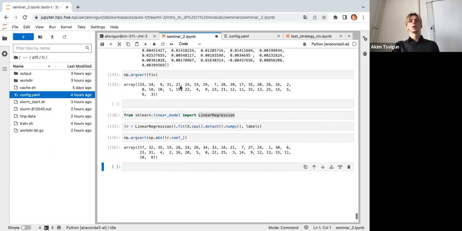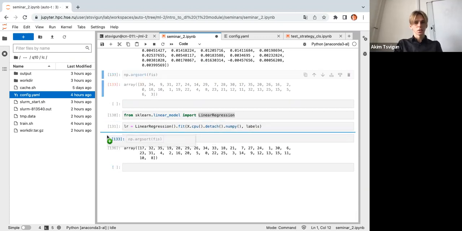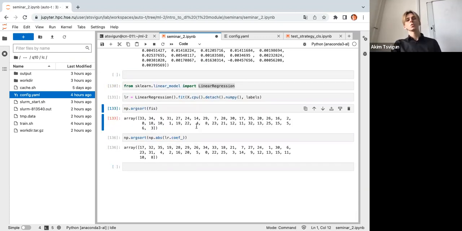So that's it. Yes, surely they do not coincide totally with each other. And what is a bit more interesting, they place different features on the first place. So we can see that feature numbers 33, 34 stand as the most important for our neural network, while for linear regression, they are slightly less important. So here is 33 and 34. Cannot find it. Where is it?